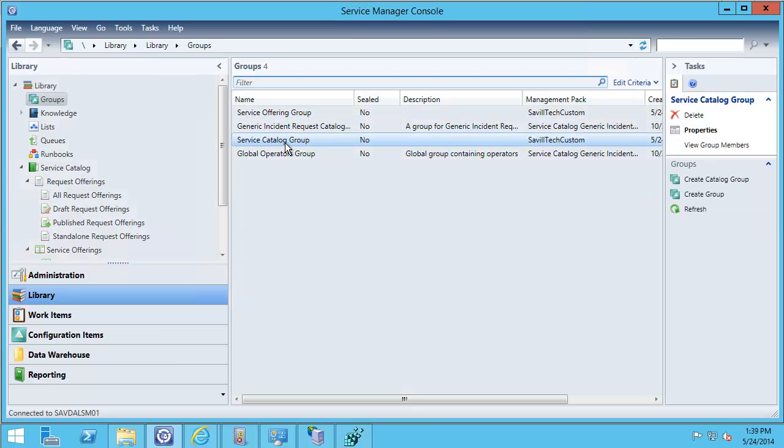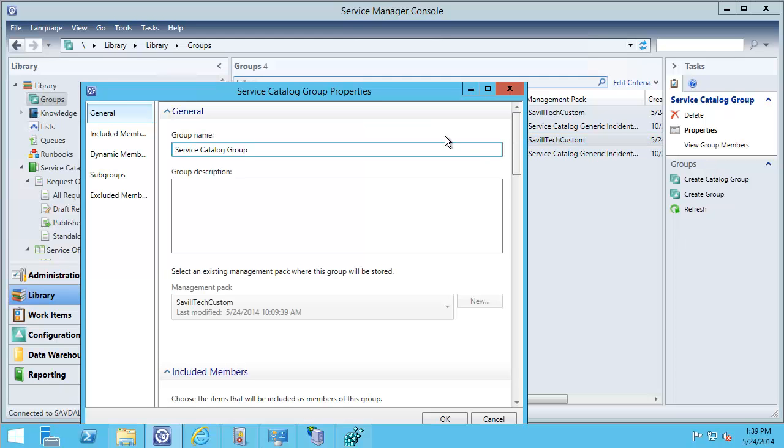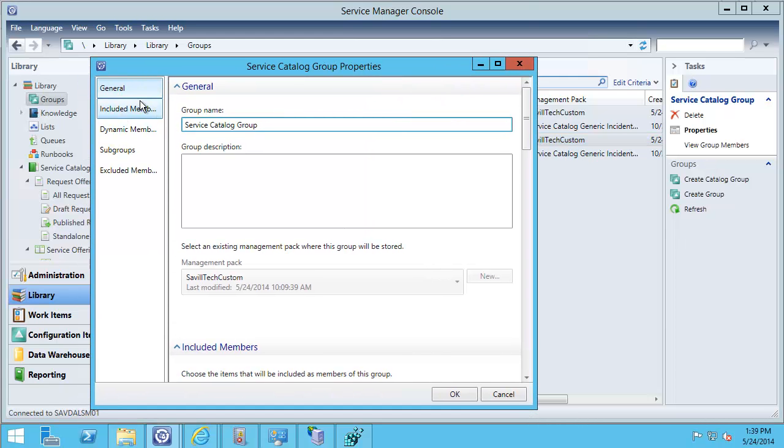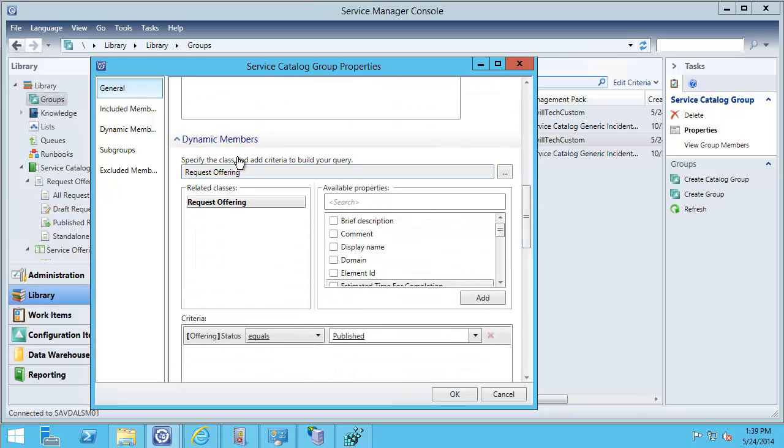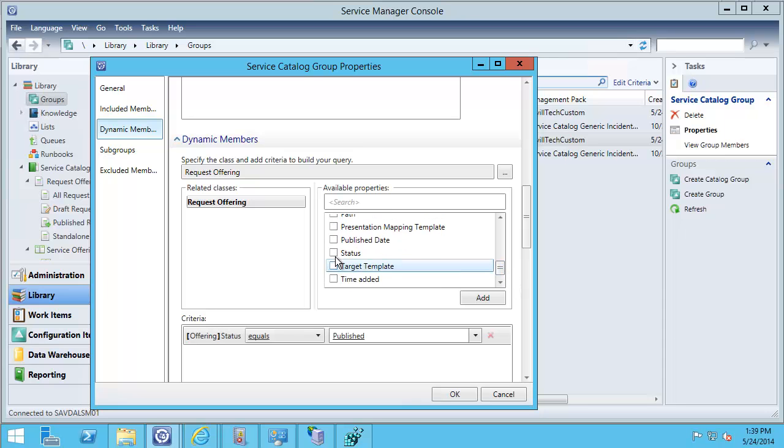So my service catalog group, you just do create catalog group. You click next to included members, don't put anything in there. The only thing you're going to fill in is dynamic members. You're going to set the class to request offering. And what I'm going to do is show everything that is published. So basically what I said is if status, I selected status, clicked add. Here it is, status equals published. Include it. And that's it.